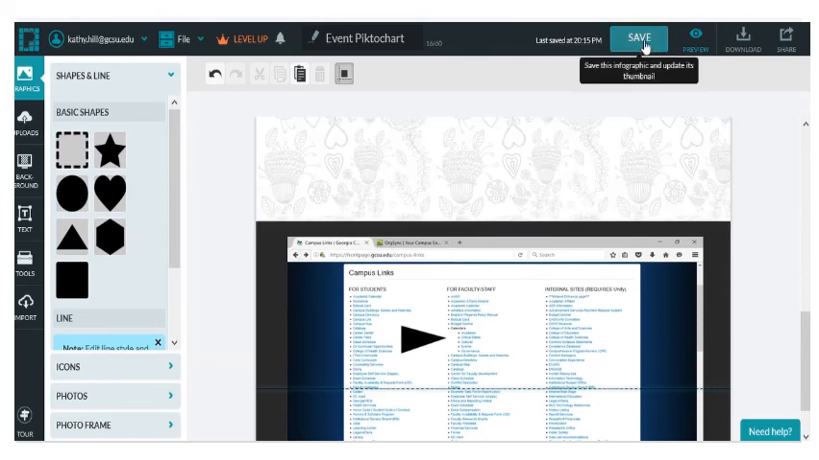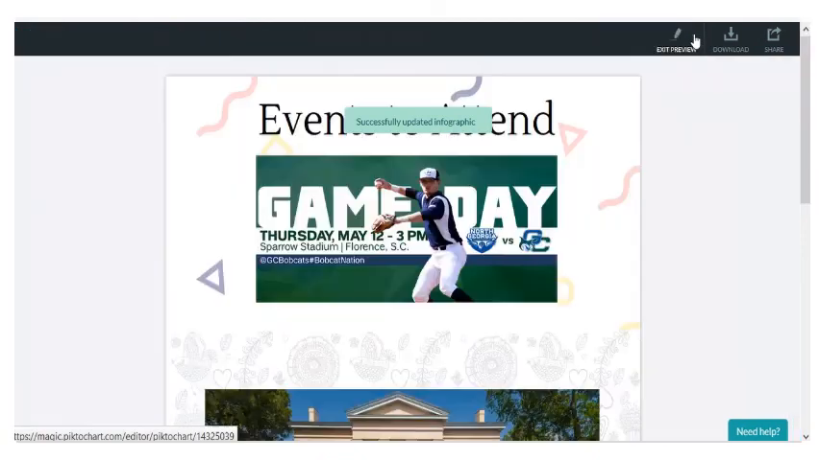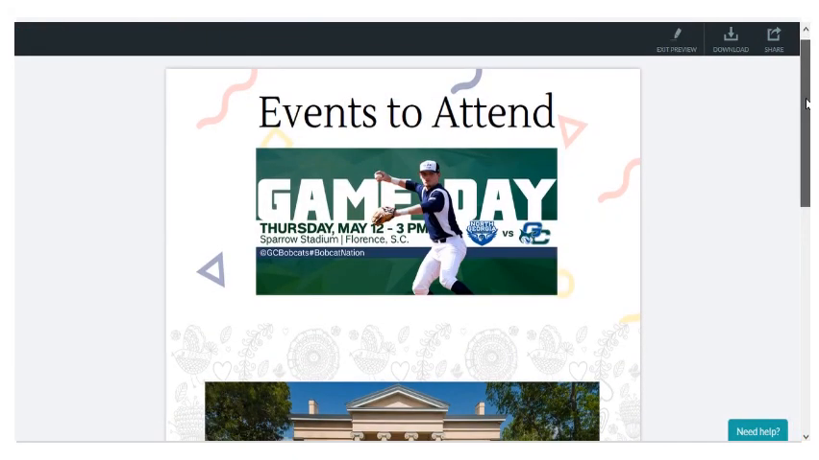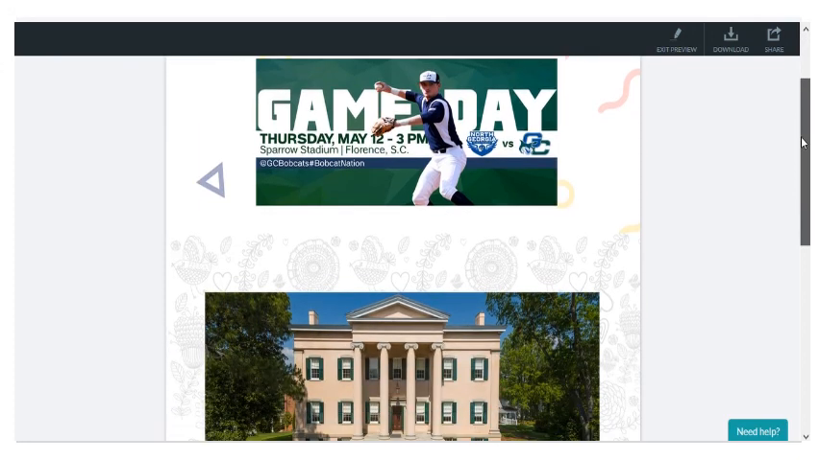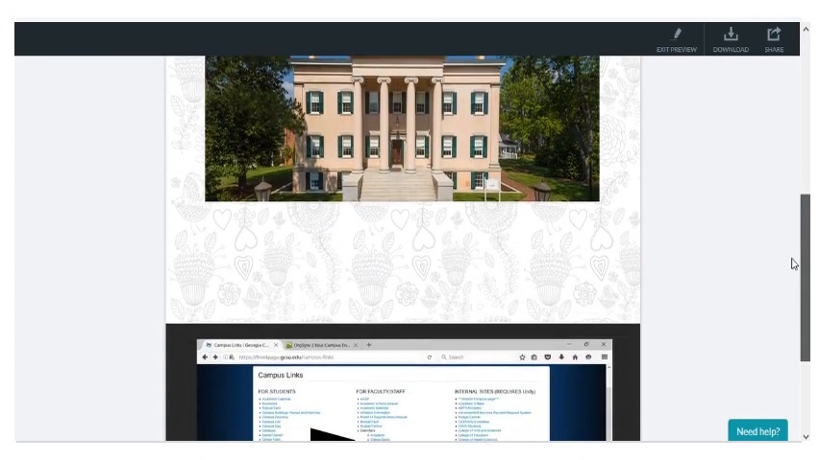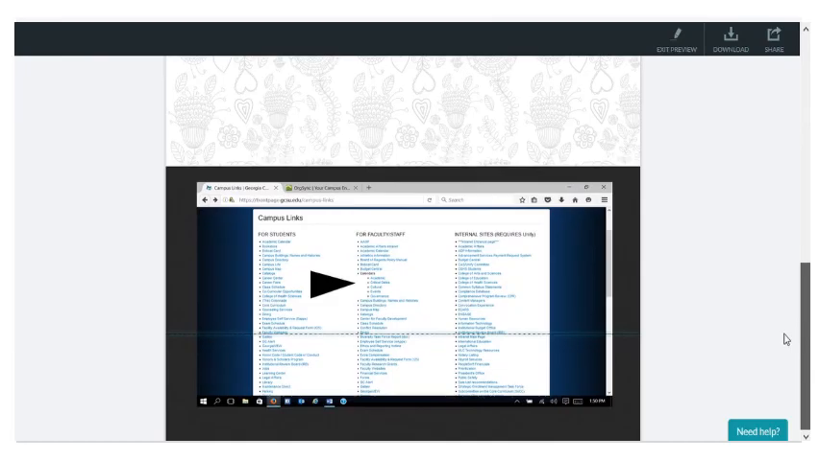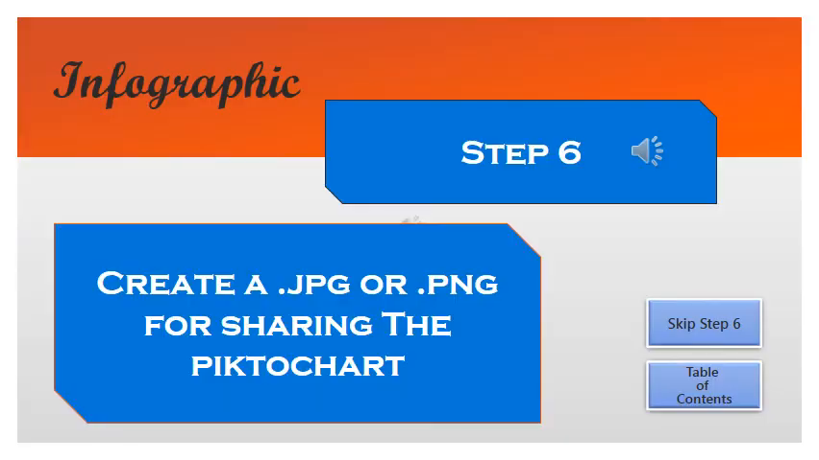I'm going to go up here and I'm going to save it, and then I'm going to preview, and you can see my infographic shows you could go to a game day, you could go to the mansion, or there are other options. Now that we've created our infographic, we need to move to step 6.